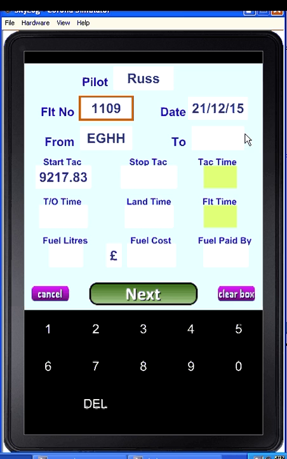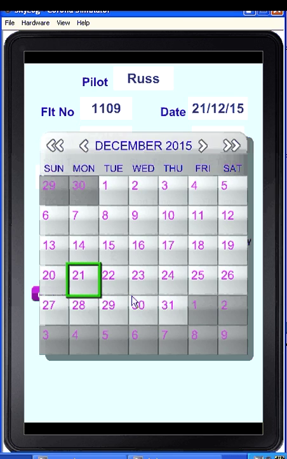This will be the next flight number, and so we can just accept that by pressing next. And before I do, you see the date showing 21st. That's today's date, the day I'm doing this video. This will always show the current date, i.e. the date that you're filling this in. So go next. Out comes the calendar and says, do you want to accept this date? We could change it if we've forgotten to fill the log in yesterday or something like that. But for now, we'll just accept it.